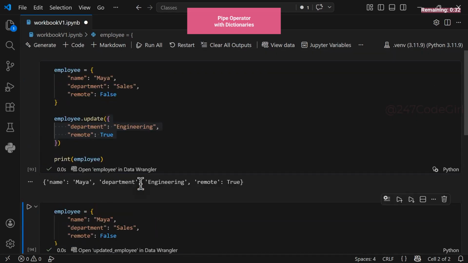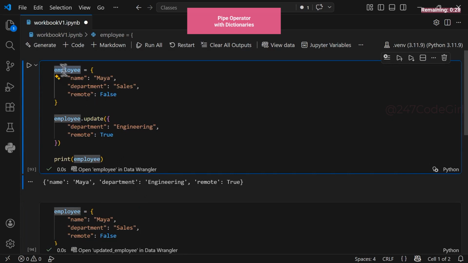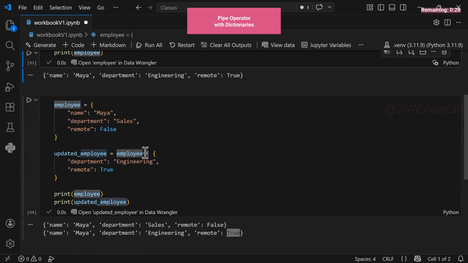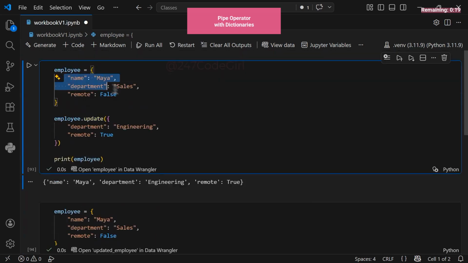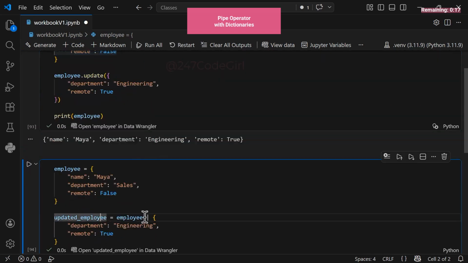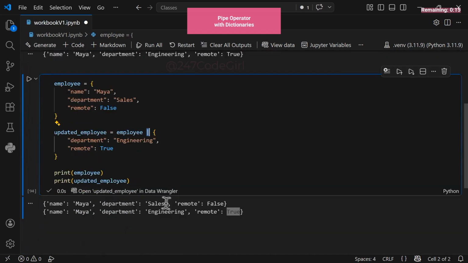So here's the golden rule. Update modifies the existing variable. The pipe operator creates a fresh dictionary and stores it in a new variable. That is the core difference. Use update to change an object without creating a new one. Use the pipe if you want to compare. Now it's easy to see the transformation. She was in sales. Now she's heading to engineering. She was in the office, but now she has the freedom to work from home.